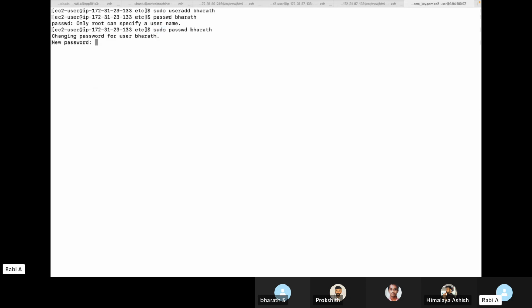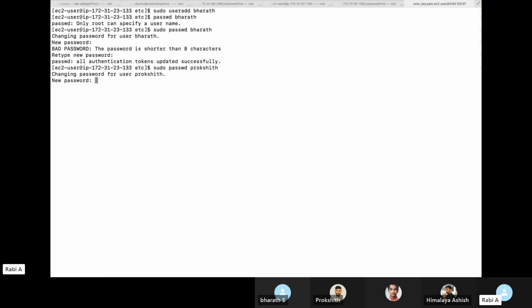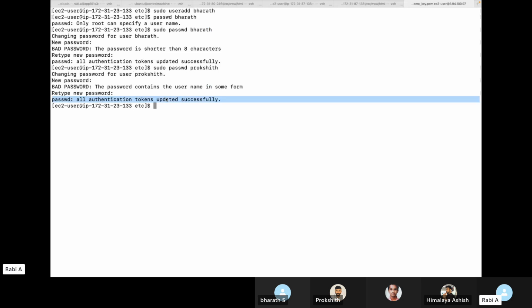So here, I'll set the password and I will confirm the password, and my password has been set for this particular user. Likewise, let's say I will set the password for Prokshit as well. So here, I'll set the password and my password has been set. Now, what you can do is you can use this username and password to log into the EC2 instances.